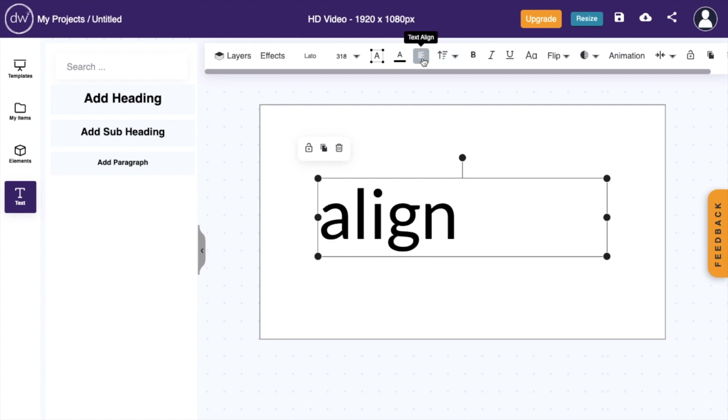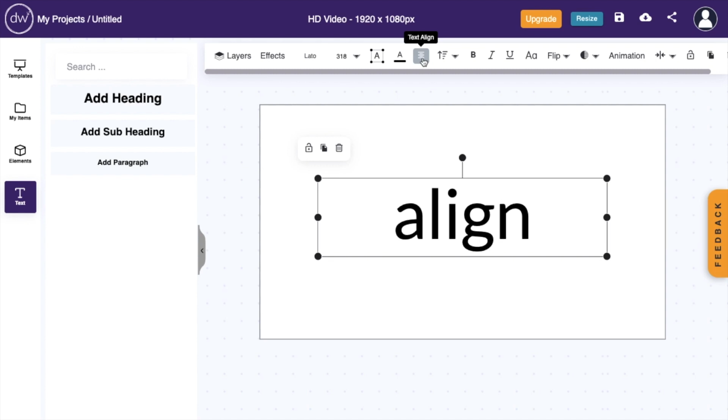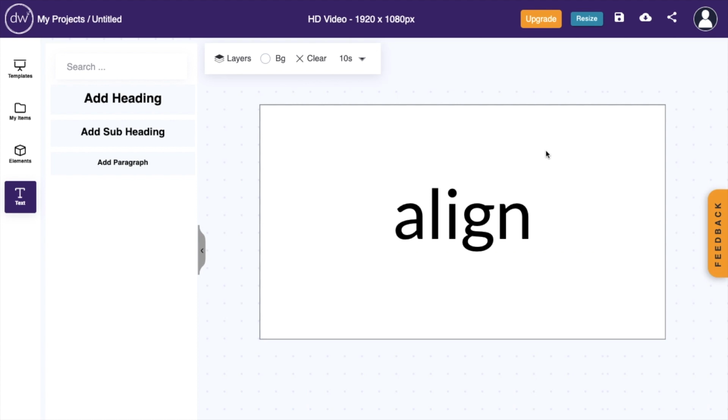If you press that, you can make it go to the left-hand side. You can press it again to make it go to the right. You can press it again to go to the middle. So pretty straightforward, but that's how you guys can align text here in Design Wizard.